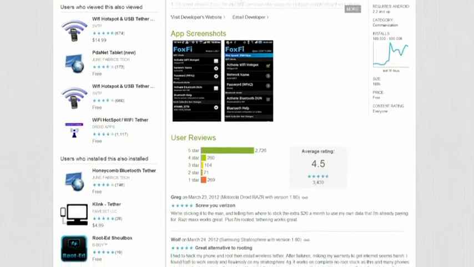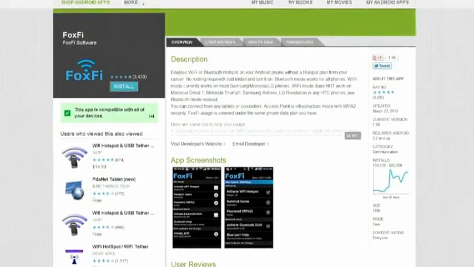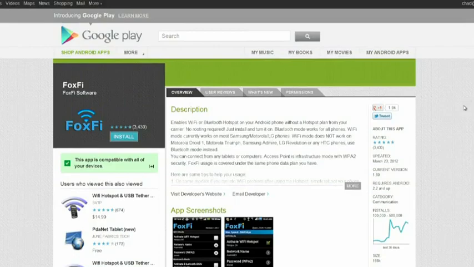What is Foxfy? Foxfy is a hotspot on your Android phone without rooting. It should be noted that if you have a rooted phone like I do with the SGS2, it might not work. You can download the app, but this is an app that is tested for non-rooted phones. So most rooted phones probably won't work, and you've got many other apps to choose from if you've rooted your phone. That's probably one of the reasons why you rooted your phone, to tether.